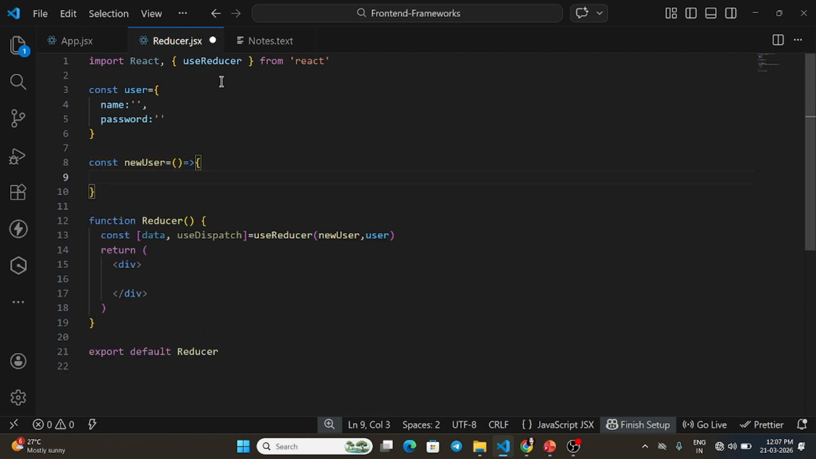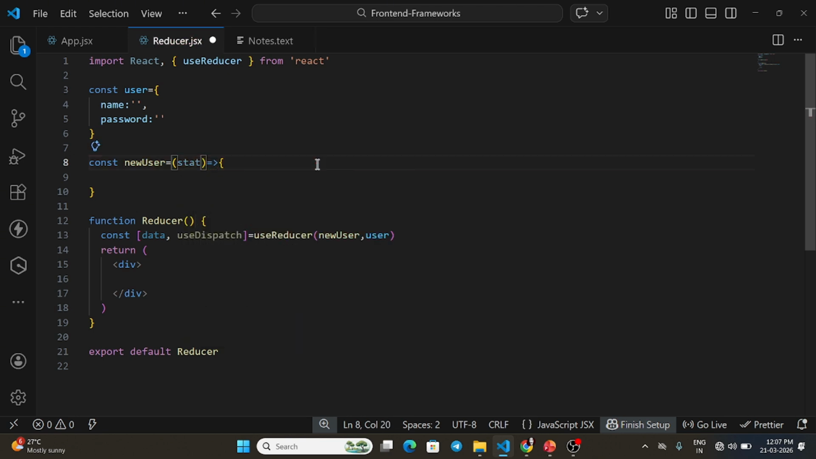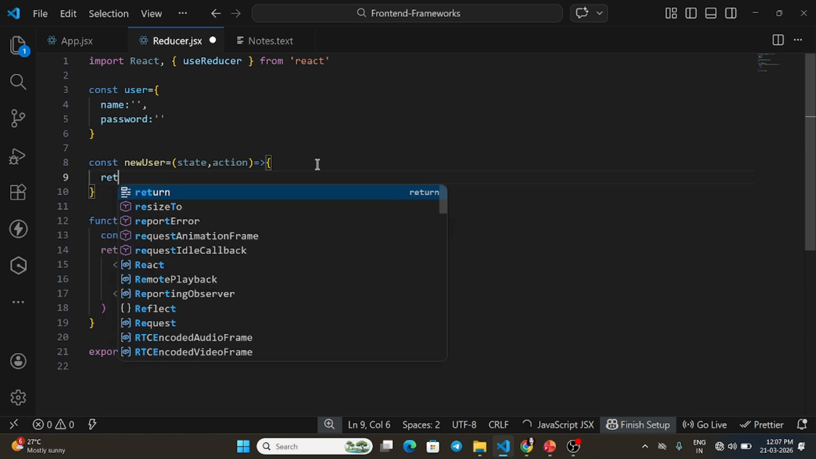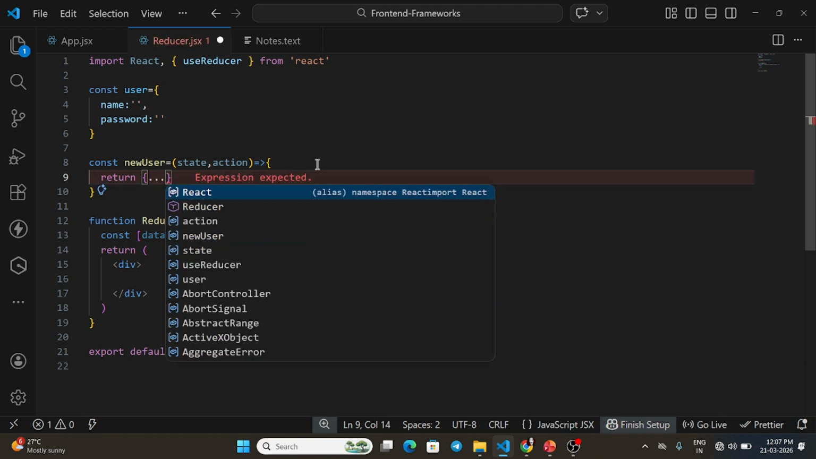Okay, and inside this arrow function you can write like this also, or else you can use the normal function. So inside this one, state, state comma action. We require two things, one is the state and the second one is the action. And here, return.